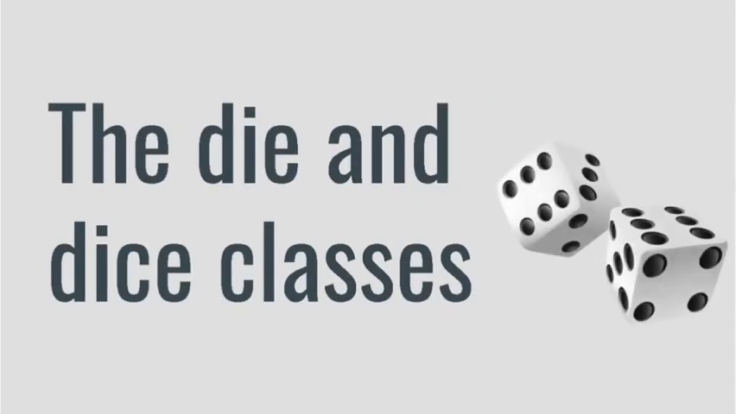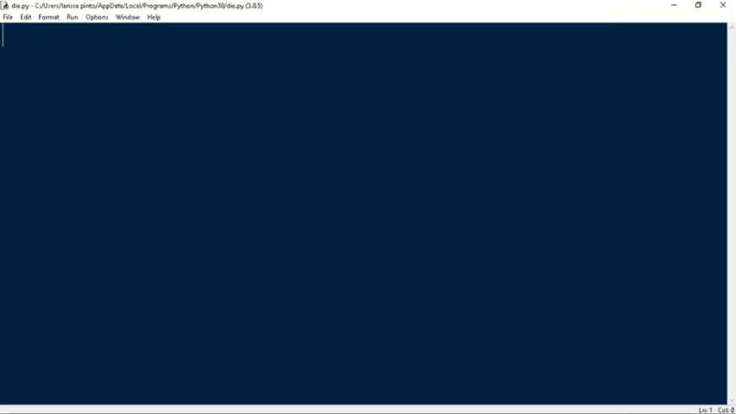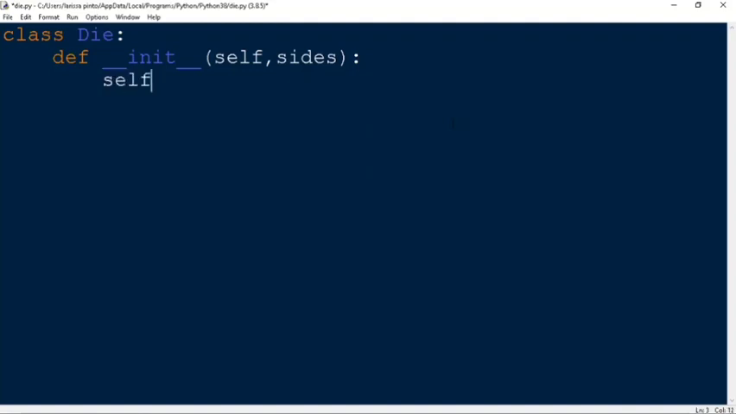The die and dice classes. The die and dice classes are for simulating rolling a dice using a program. For this, we have the class die, and in that we define the init method. So we have self and the number of sides for the die. We write self.sides is equal to sides.